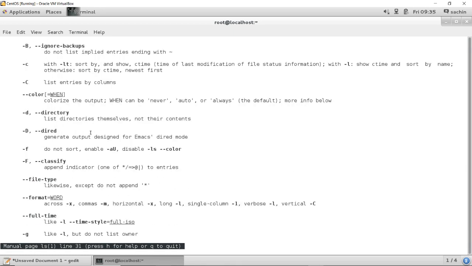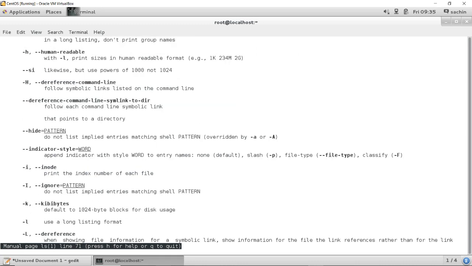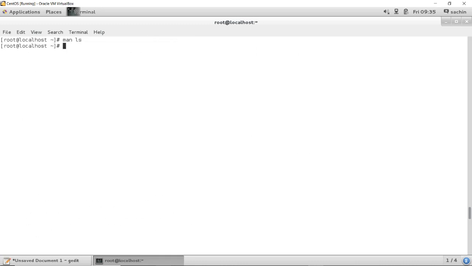In order to exit manual pages, you can press q. In order to use the manual pages and check the content, you cannot use the mouse, you can use the up and down arrow keys. So let's exit from here. I just press q, and now we are out of the manual pages. All right, so does that mean I can check the information of the man command as well? Let's find out.